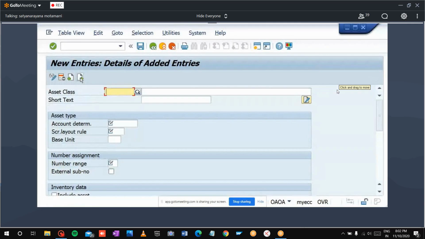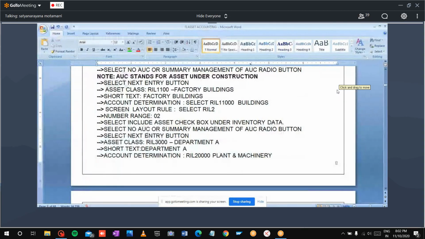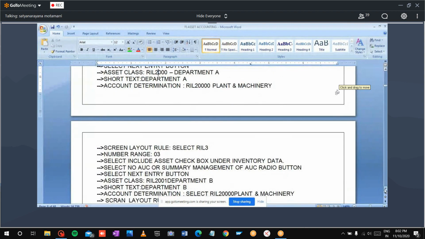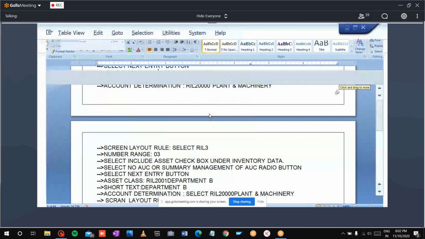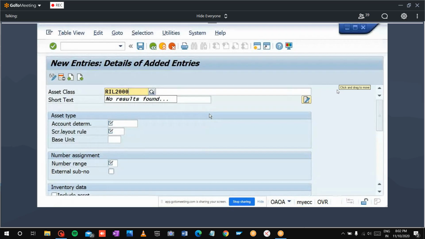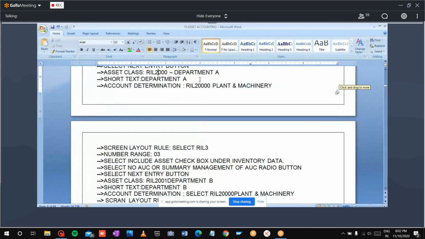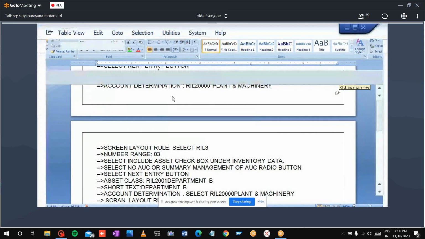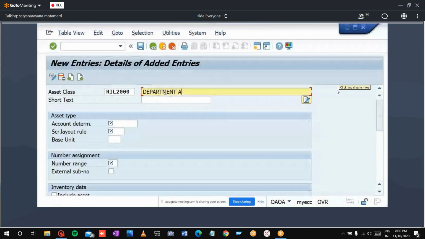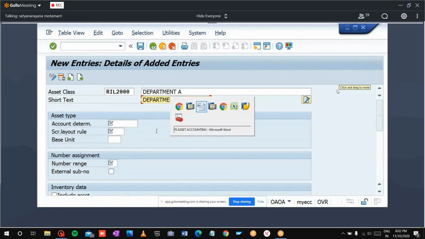Asset class RIL 2000, 20,000, not 3000. It's only a text field. You can use 2000 also, no issue. You can give whatever you want. Short text department A. Account determination, select RIL 20,000 plant and machinery, which you created.